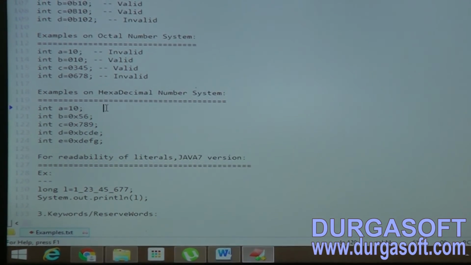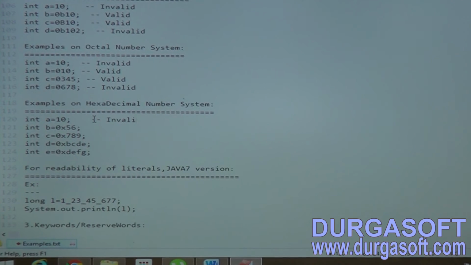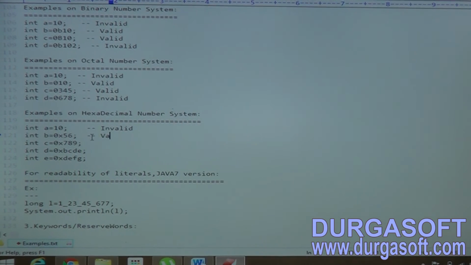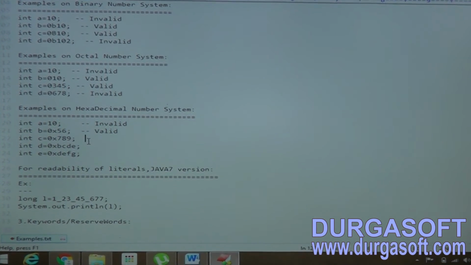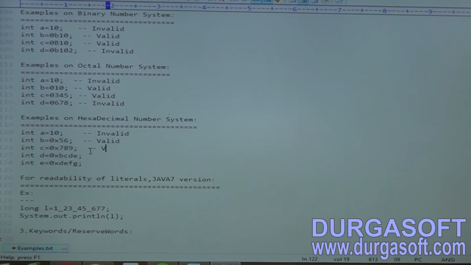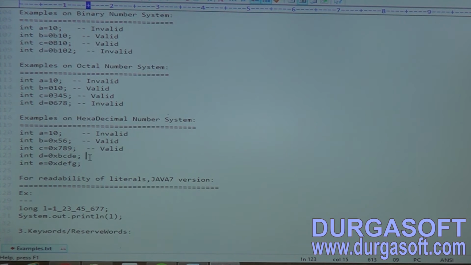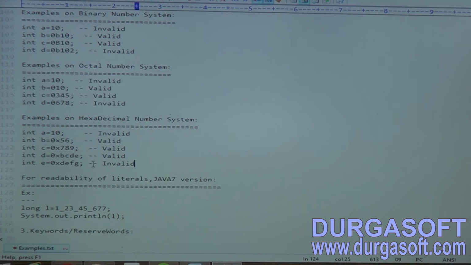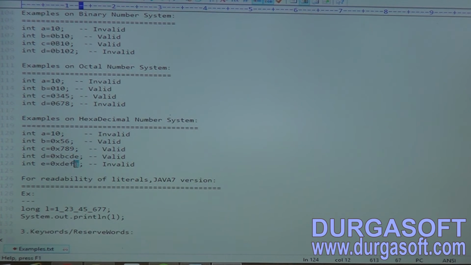So here the first one is invalid, the second one is valid, the third one is valid, this one is valid, and the last one is invalid, because it ends with G, which is not supported as an alphabet. It supports only A to F, so that is the reason why it is invalid here. These things come under number systems in our Java programming.